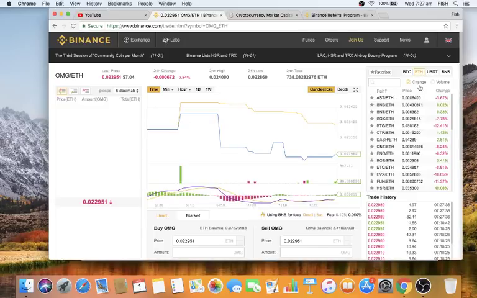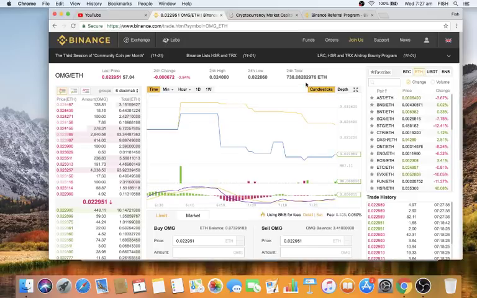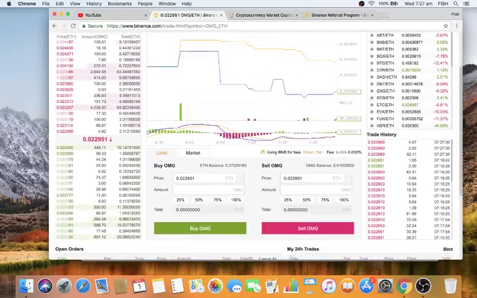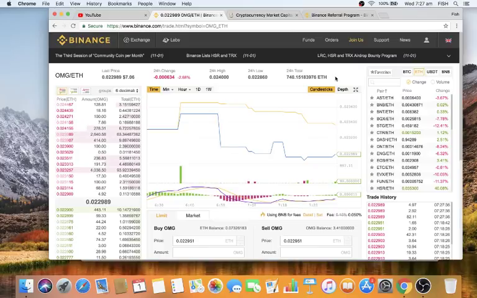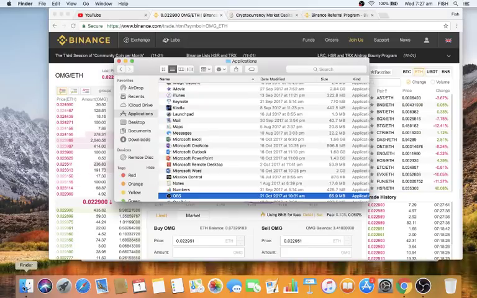And that brings us to the Binance OmiseGo exchange, the Ethereum to OmiseGo exchange. So the next thing we want to do is calculate what the correct price of the trade is at the current market value. The first thing we're going to need is a calculator. Just going to grab that.